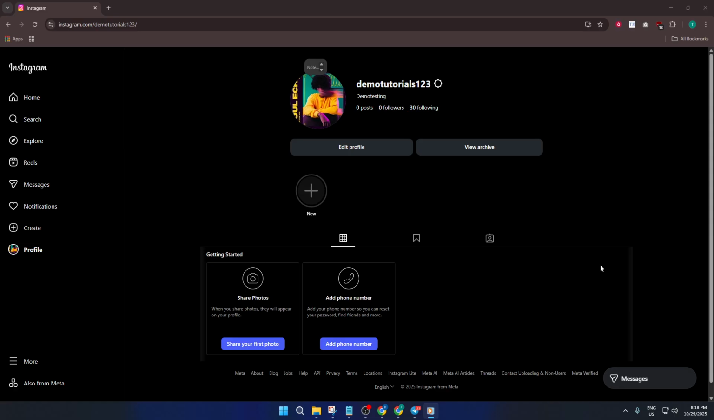The first thing you'll want to do is open Chrome and head over to Instagram.com. It doesn't matter if you're on your phone or your PC. The steps are going to look almost identical, which is great for convenience. Once you're on the site, make sure you're logged into the Instagram account you want to delete. If you have several accounts, double-check that you're in the right one. Deletion is permanent, and there's no reversing it once you go through these steps.